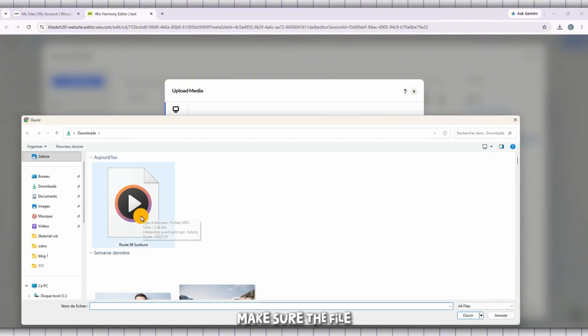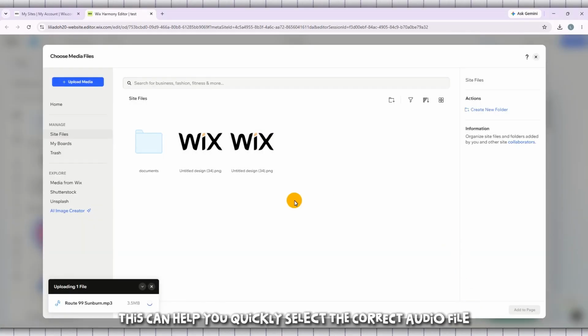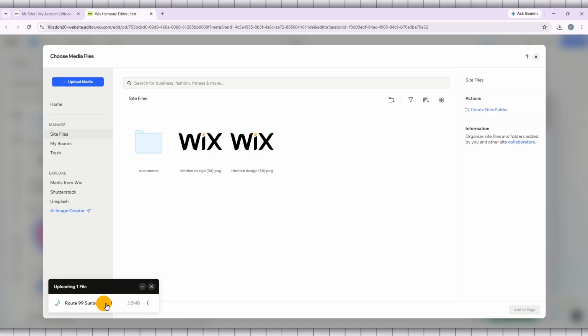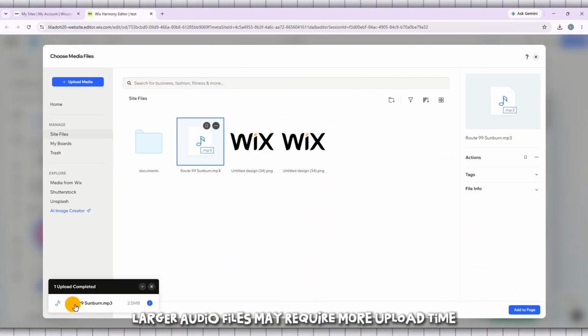Before uploading, make sure the file is saved in an easy-to-find location on your computer. This can help you quickly select the correct audio file without searching through multiple folders. After that, the upload will begin. Depending on the size of the file and your internet speed, this may take just a few seconds or a little longer. Larger audio files may require more upload time, so it's best to wait until the process is fully complete before closing the editor.